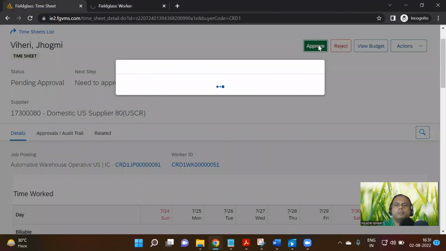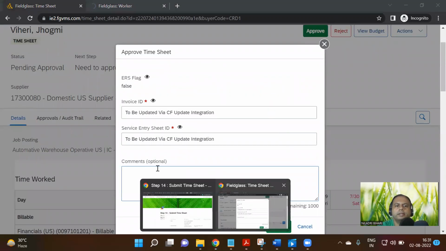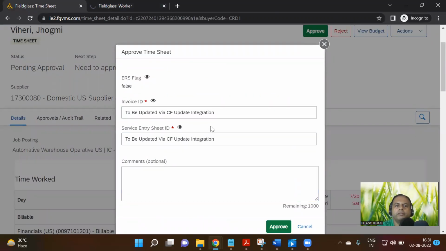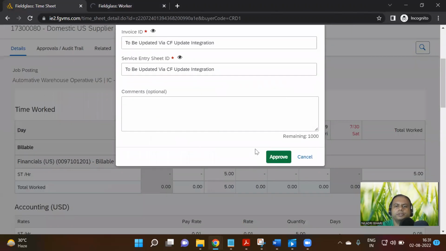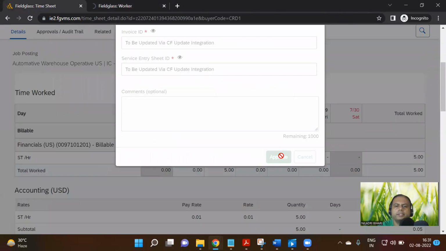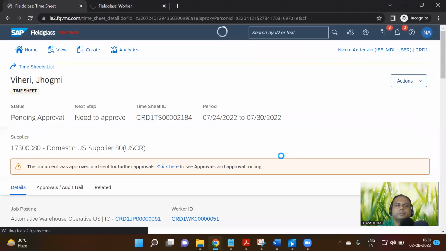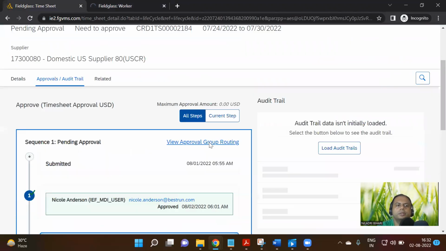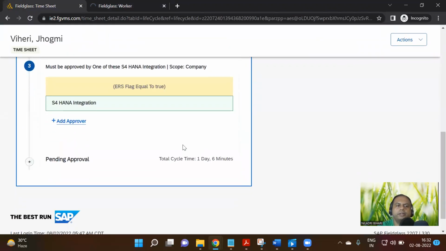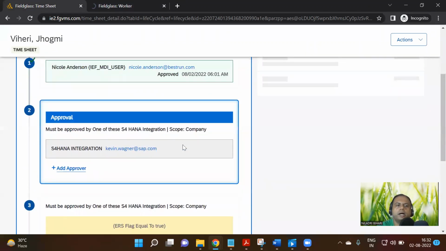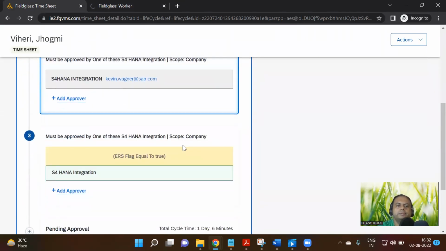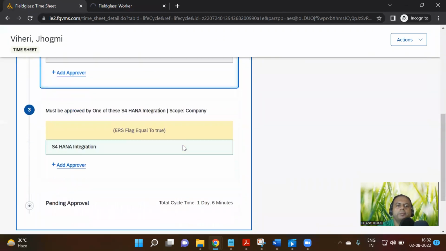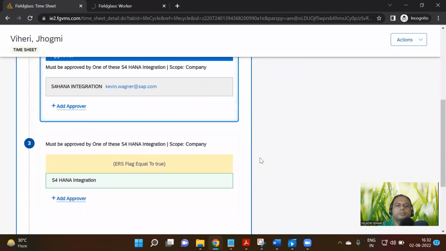I can simply approve it from here. You can see it says it is to be operated via the CF object integration, so that's from integrations to be done. Once it is approved, click here to see the approval and approval routing, right? As usual, it will be going through the HANA integration, so through the HANA integrations it will be done.